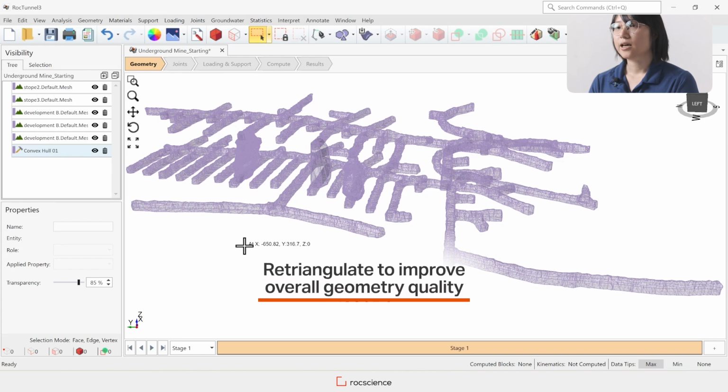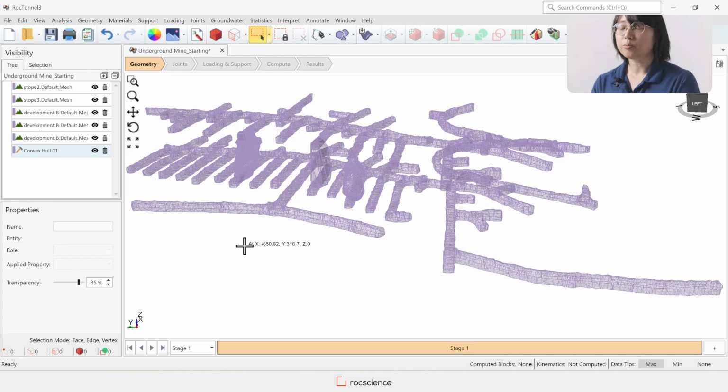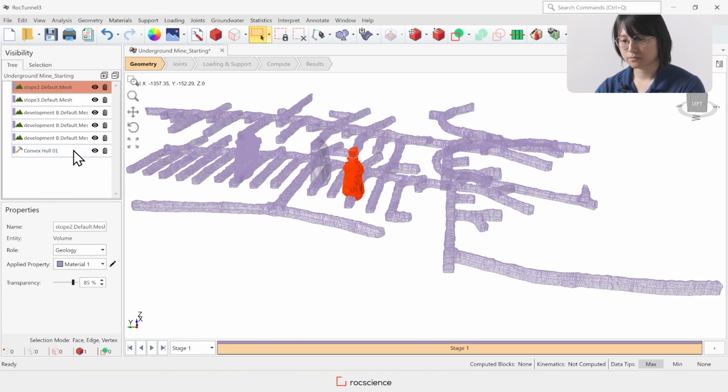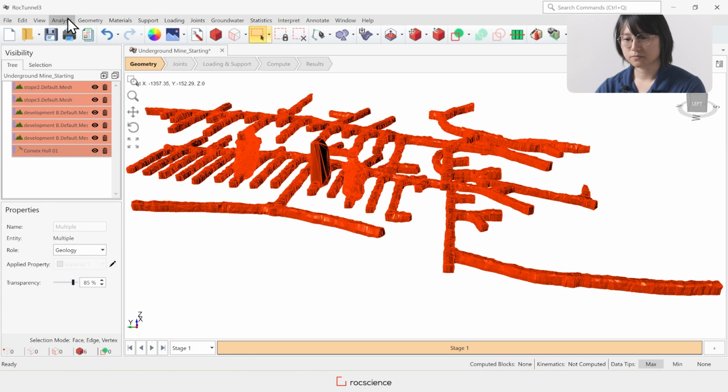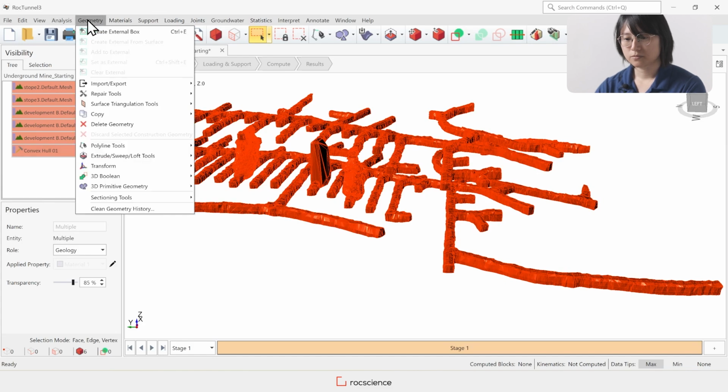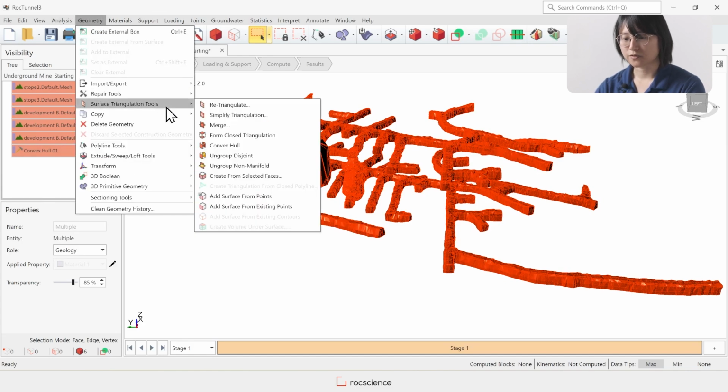Issue 3 has to do with overall poor triangulation. It's good practice to make sure that all volumes can be reduced in the number of poor quality triangles. So I'm going to select all the pieces in the model and retriangulate. So geometry, surface triangulation tools, retriangulate.